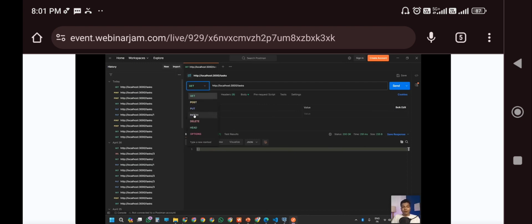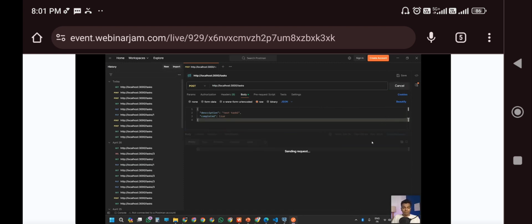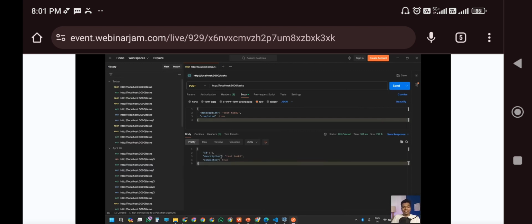Right now we are going to use the POST method, with the same URL, localhost:3000/task. Go to the header and choose the content type as application/JSON, and then choose a body. In the body I'm going to give the description test task 2 and completed status as true. I'm going to send this. Okay, ta-da! It automatically assigned an ID, and the description is test task and completed is true.